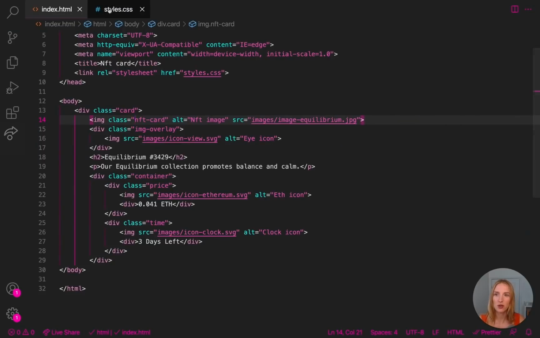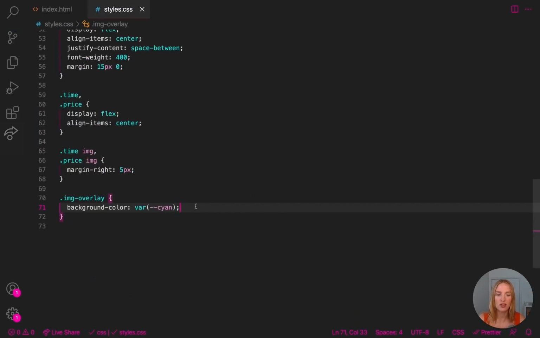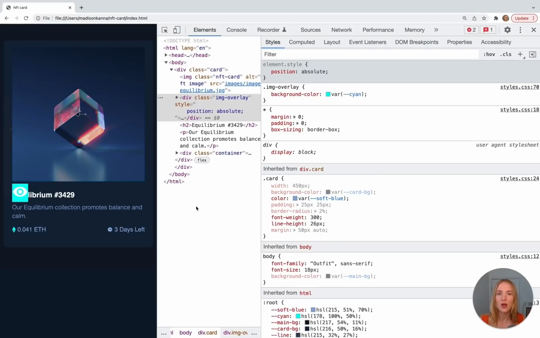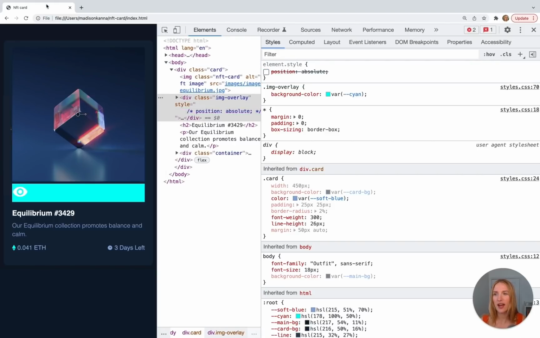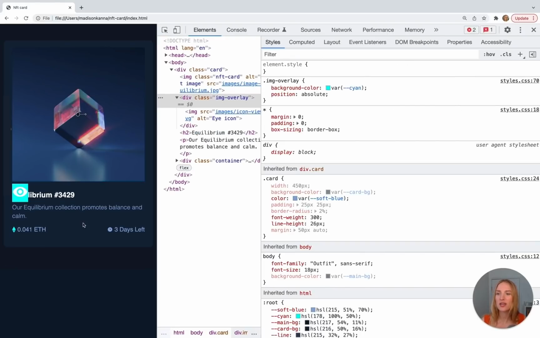Let's go back to the code and add that position absolute to our image overlay. So position absolute. We didn't need to add position absolute here in our DevTools, but sometimes I like to play around in DevTools and add CSS here so that I know it works before I go and add it to the code. So let's remove that and then refresh, and we can see that this is still positioned absolutely just as we want it.